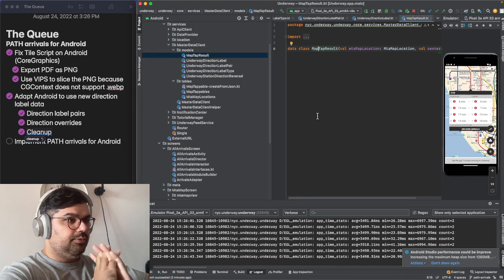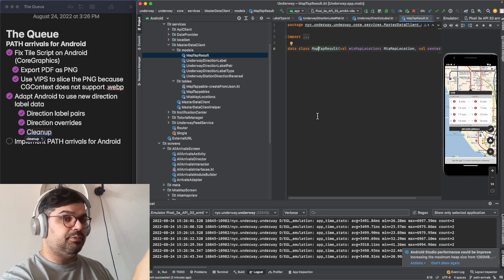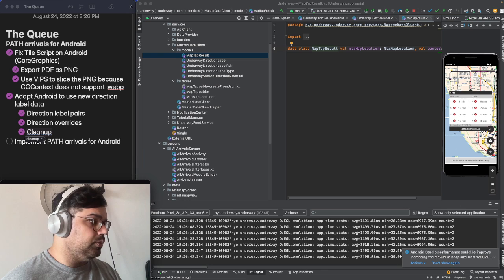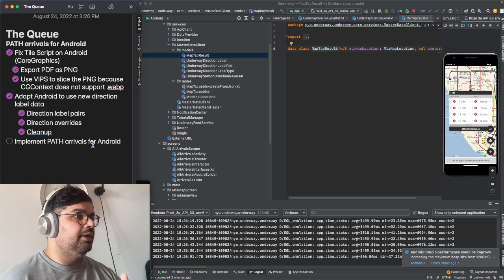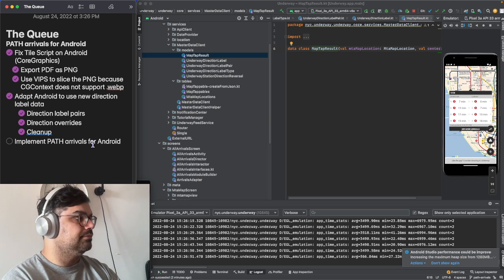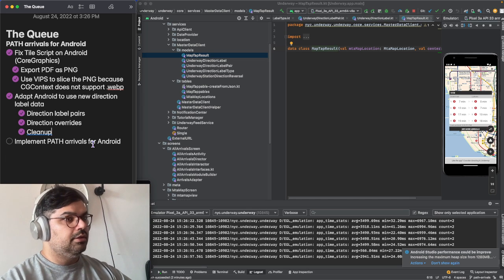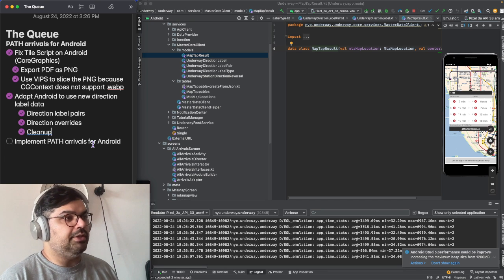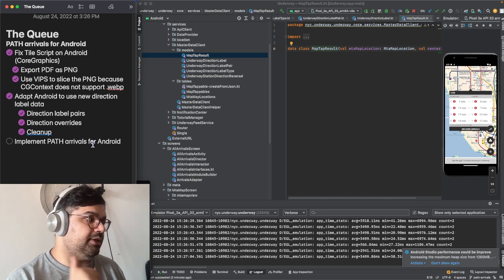So we have completed the first part of the refactoring for adding PATH trains to the Android app. That was to get the direction label stuff ready to go. Since we had cleaned that up on iOS, we can now apply that to Android, and we did.